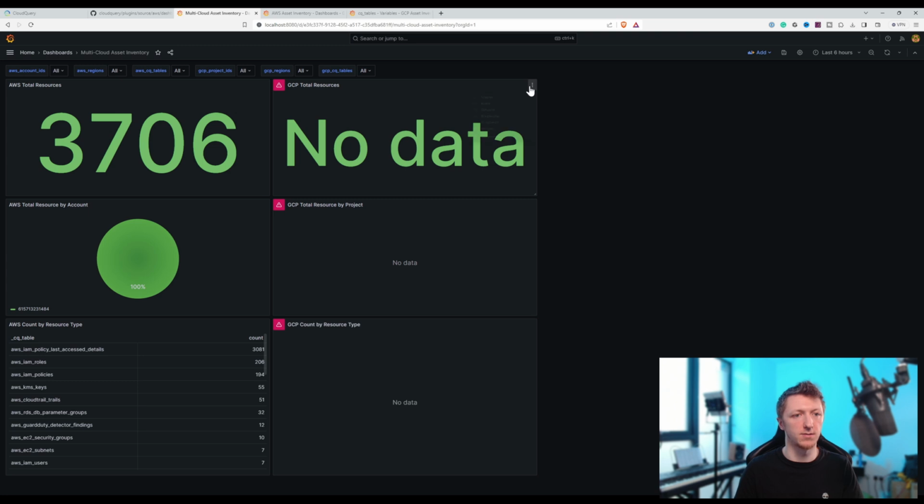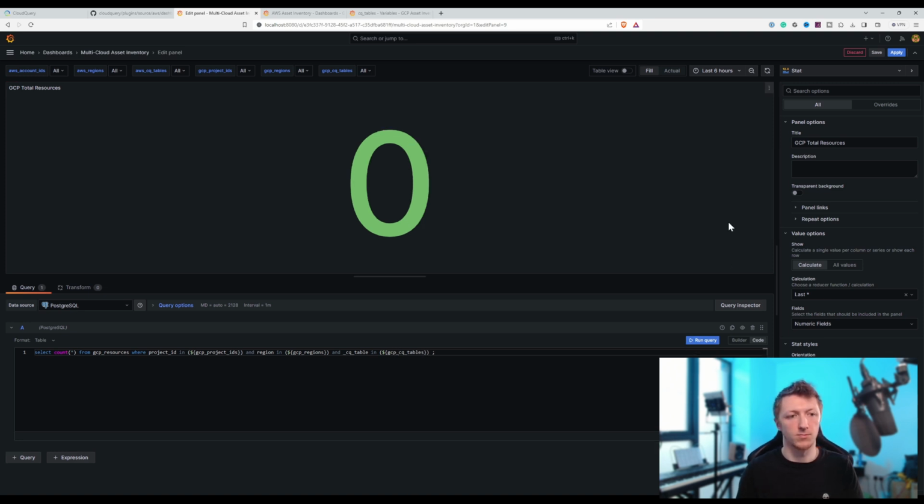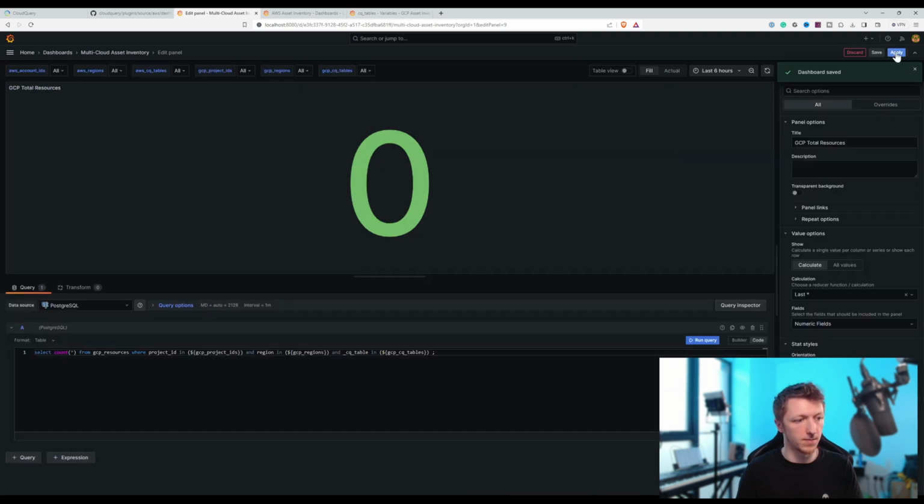We're going to go over here now. We're going to edit this, and where it says project IDs, we'll say GCP. Where it says regions, we'll say GCP. And where it says CQ tables, we'll say GCP. Run the query, save, and apply.